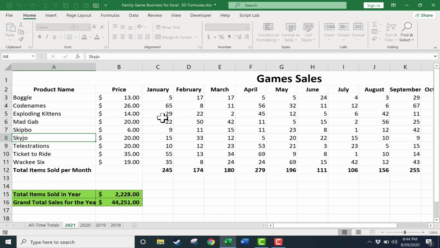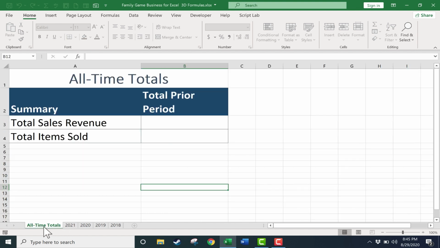So let's say I manage the books and the numbers for this small business, and maybe my supervisor or my boss asks for all-time totals. What is the total amount of revenue brought in by this company since it began in 2018? And also, what are the total number of items sold all-time by this company? So there are a couple of different ways we could do this. Let's look at a way that just links the data from these other spreadsheets to this cover sheet.